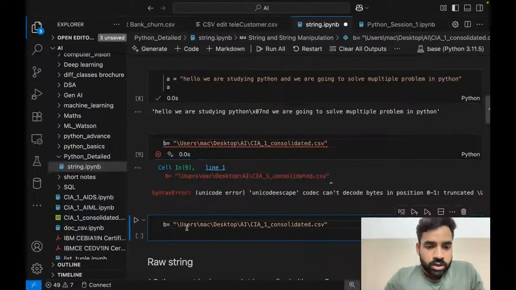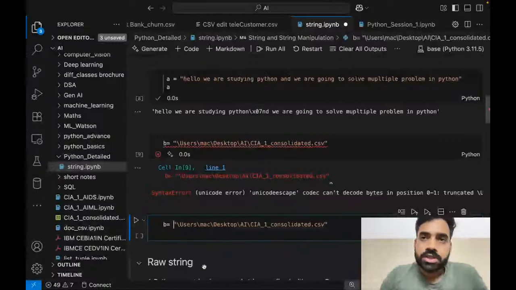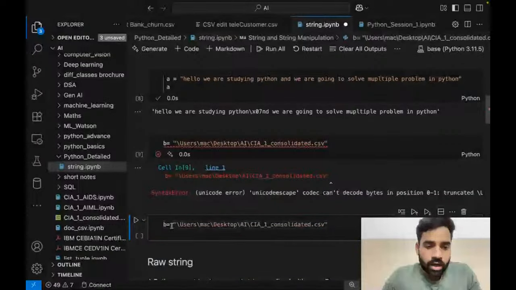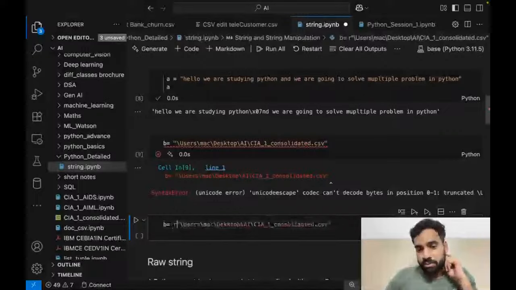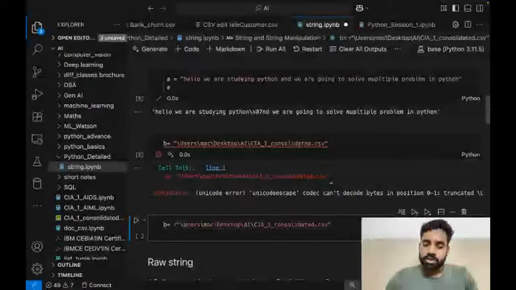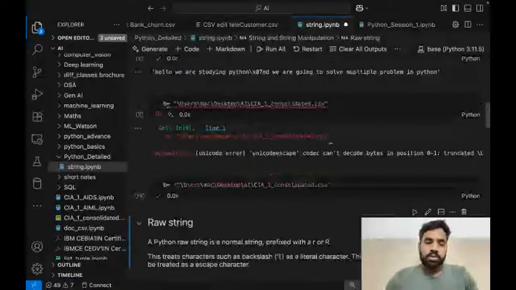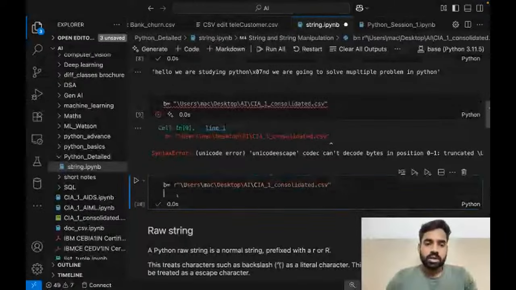So let me write it down here. How do you convert your normal string into a raw string? Just put an r in front of the quotes. Before the quotes you have to write r, then this particular string will be converted into a raw string. You can see now there will be no error. You can see there is no error.